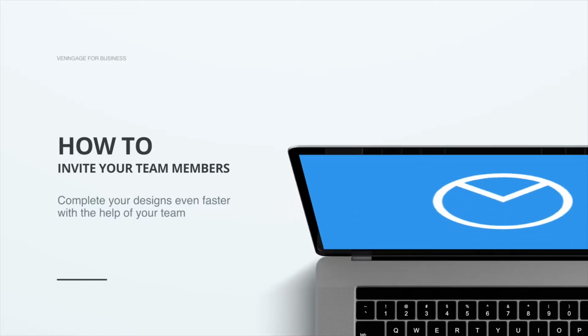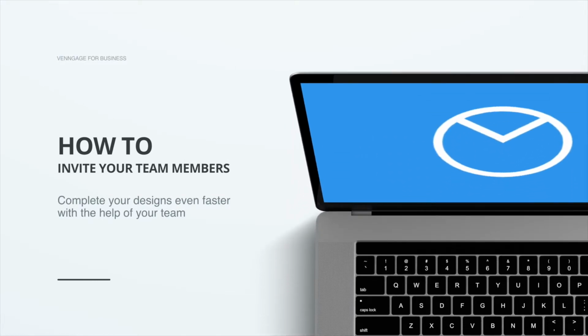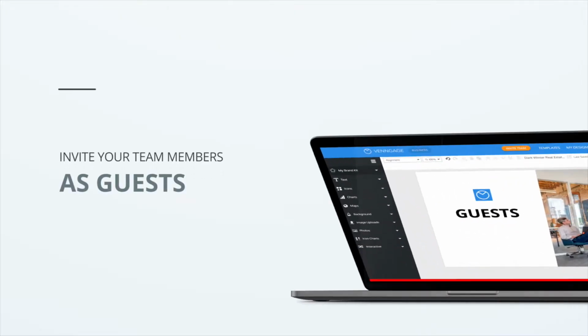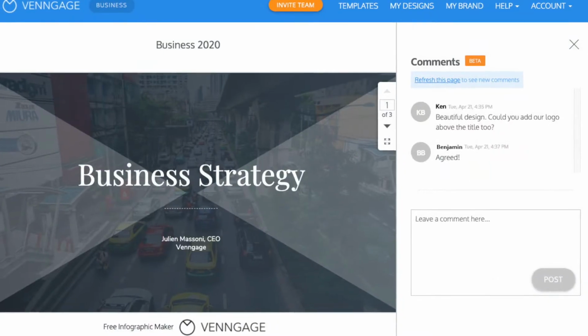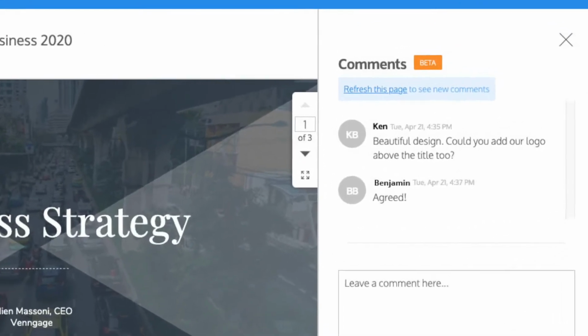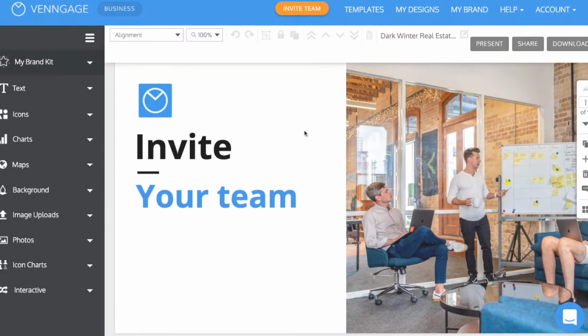With your new plan, you can complete your designs even faster with the help of your team. There are two ways you can perfect your designs together. First, you can invite your team members as guests. This will allow them to comment on your projects at no additional cost. All your guests need to do is create an account. This way, they'll also enjoy the benefits of a Venngage free account.